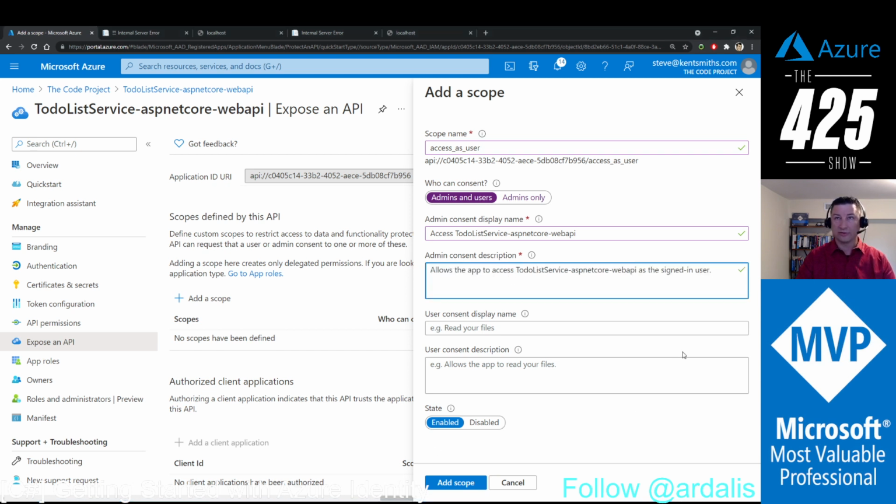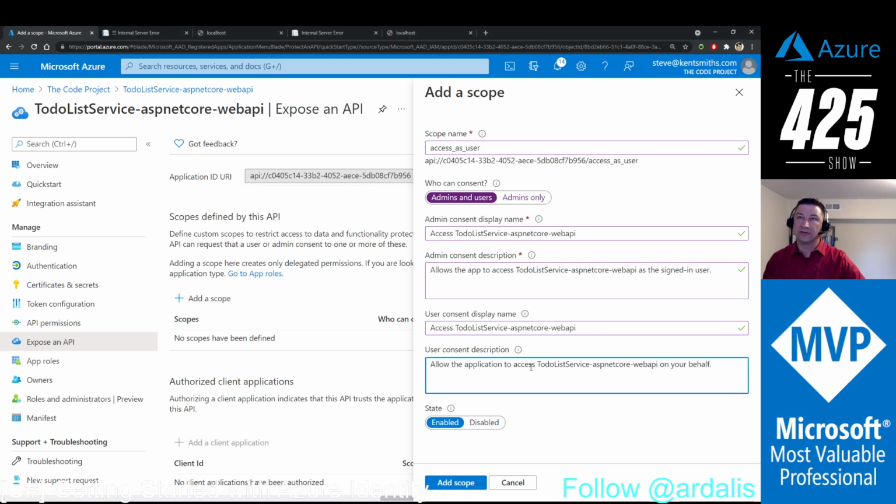For admin consent description, put in this. These are all required fields. Alright, for consent display names, select access to the thing. Got it. And then for its description, say pretty much the same thing. This one is on your behalf as opposed to as the signed-in user. Okay, keep the state as enabled. Select the Add Scope button on the bottom to save this scope. Done.